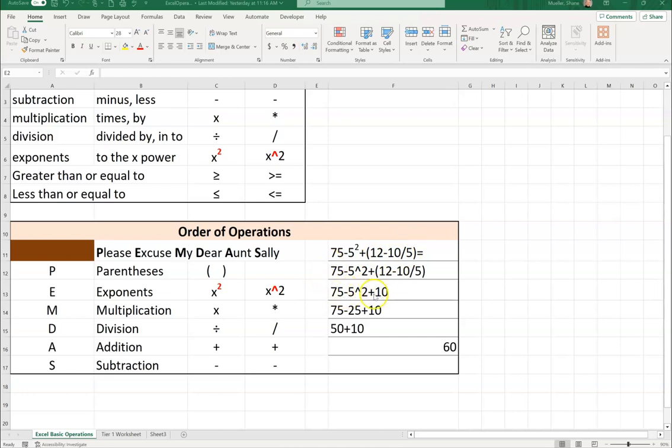So here we have that new problem, 75 minus 5 squared plus 10. Once we've got that, we have no more parentheses. Now we look for exponents. We have an exponent, 5 squared. So if we multiply 5 times itself, we're raising 5 to the second power. 5 times 5 is 25. Now we have our next step: 75 minus 25 plus 10.